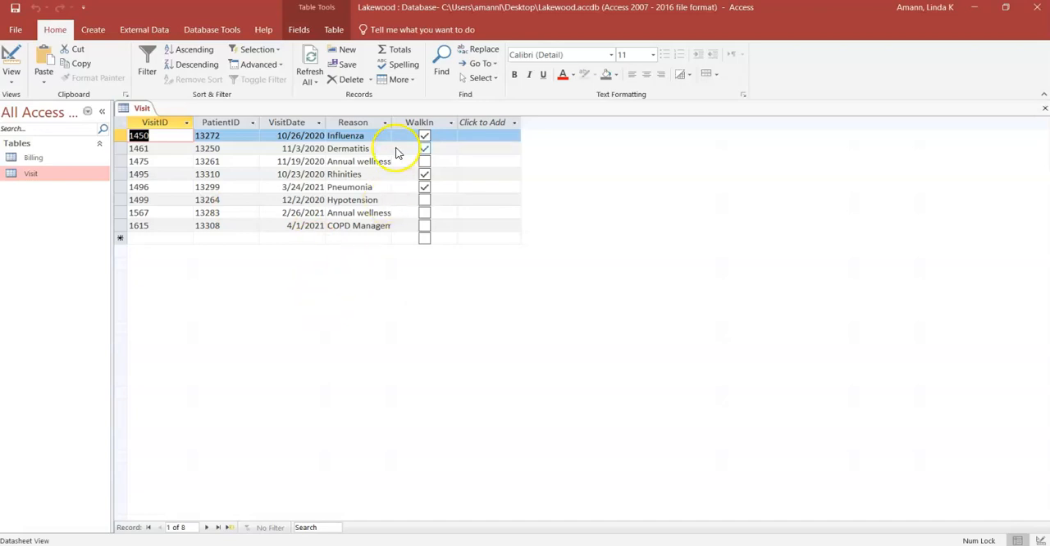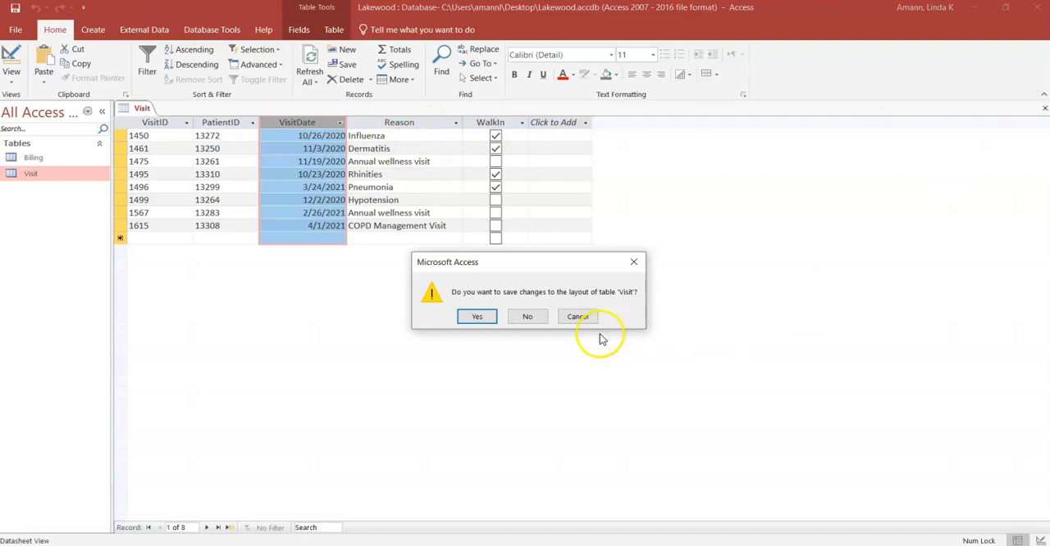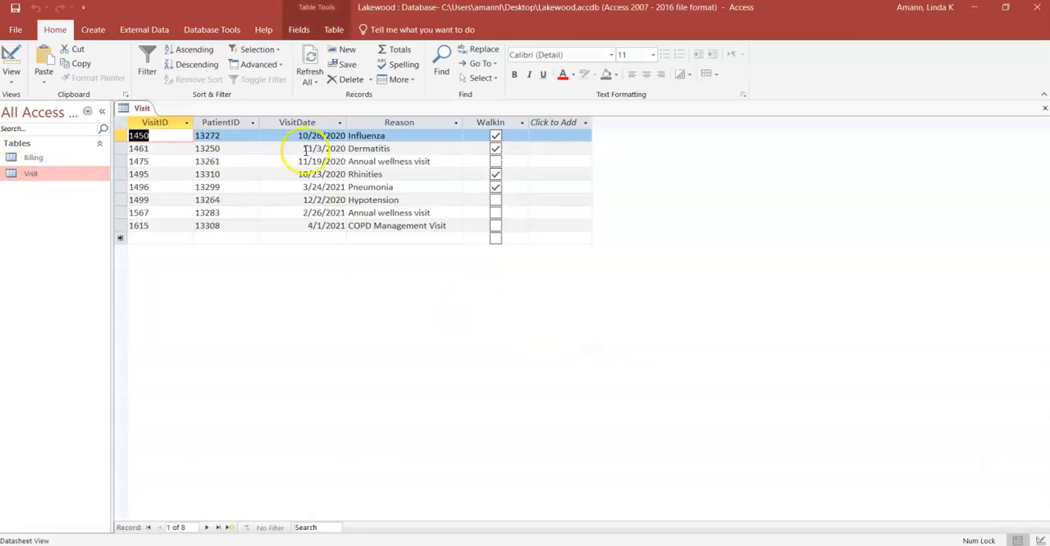Now let's change the structure. I'm going to go between reason and walk, double-headed arrow with my mouse. I'm going to scooch that over, or I could have done a double click with a double-headed arrow. That's that auto fit. Now I'll close this. That's structure. So if I want the structure to stay when I open it, I do have to hit save. And then I double click visit. Sure enough, the widths have saved for me.